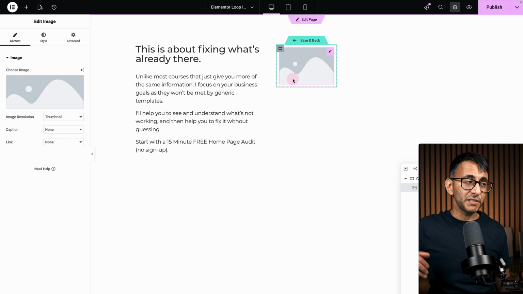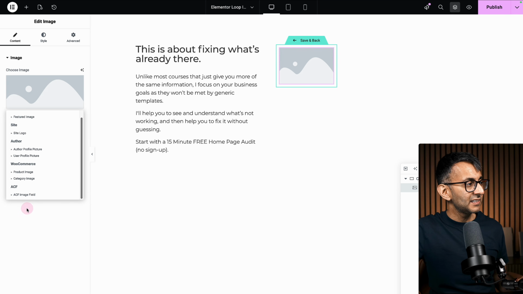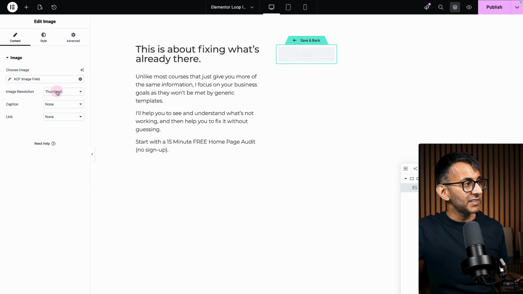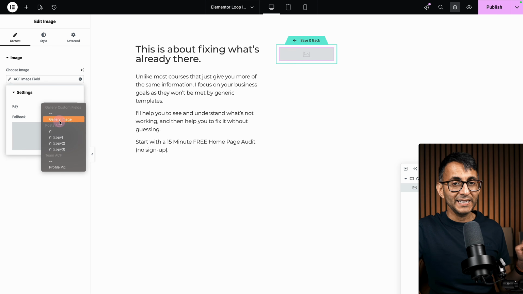Now, if we had set them to be featured image, we could have just used a featured image, but I'm just going to drop in an image field. We're going to click the dynamic tag, scroll down to where we have ACF image field, and then click the spanner or the wrench, and then I will pick gallery image.